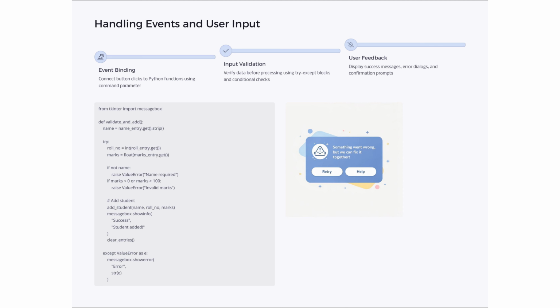Event binding connects button clicks to functions using the command parameter. Input validation ensures data integrity with try-except blocks and checks. User feedback is crucial. Success messages, error dialogues, and confirmation prompts guide users. For instance, validate entries before adding a student, ensuring names are present and marks are within range, providing immediate feedback.